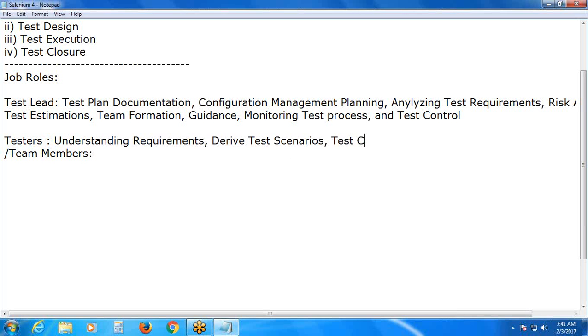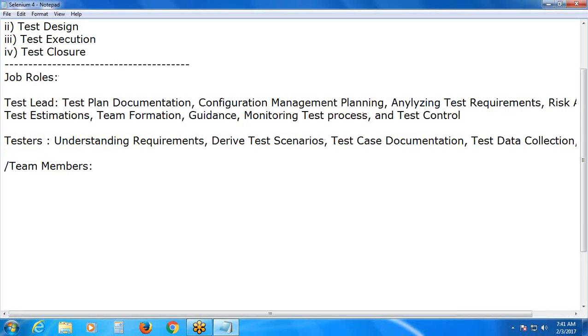Next, test case documentation. Next, test data collection. I am using the term test data collection instead of preparing test data. Observe important points: some test data we prepare, testers prepare. For example, a phone number object takes 10-digit numeric values. For that, testers can prepare test data.